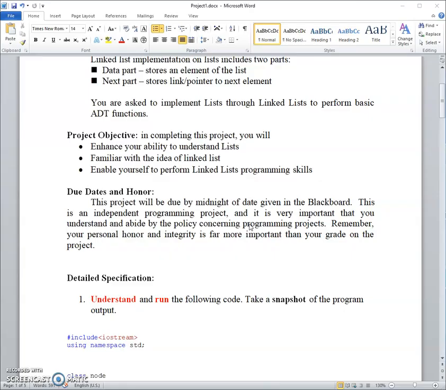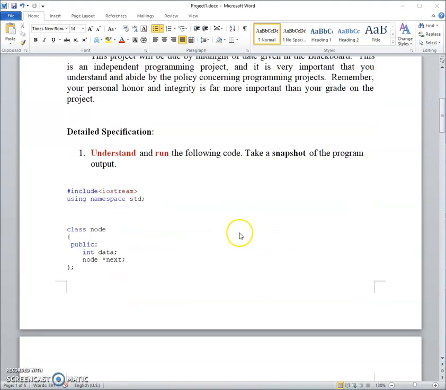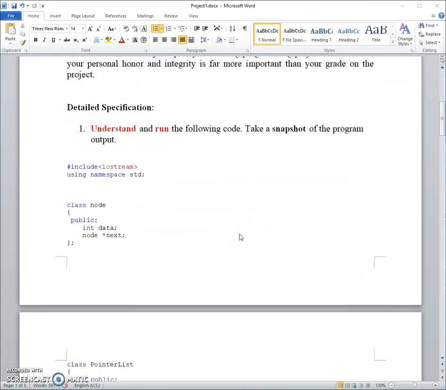And now let's take a look at the project's requirements. It has two parts. So let's take a look at the first part. The first part is very, very similar to the lab. Understand and run the following code. You need to finish the first part first, because the understanding is the key thing for this project.